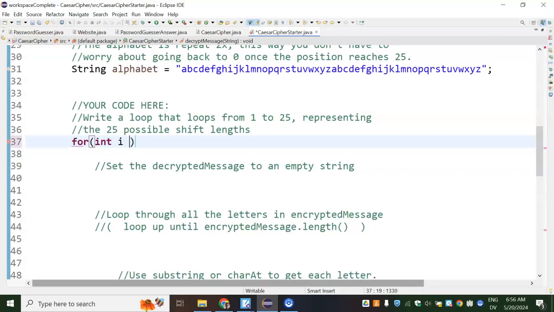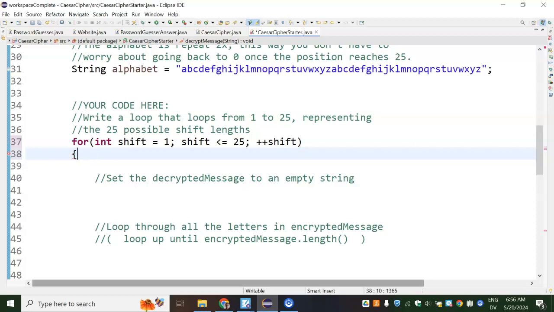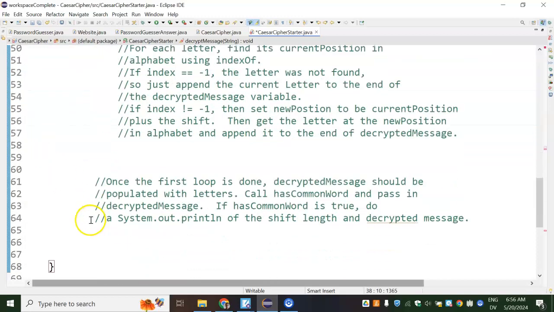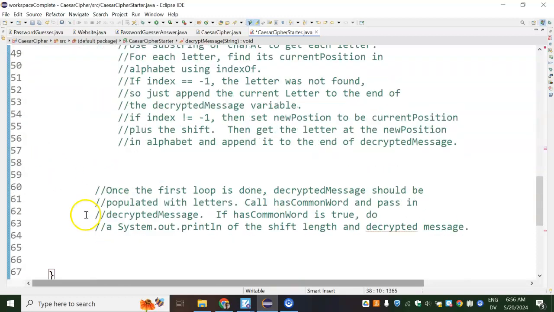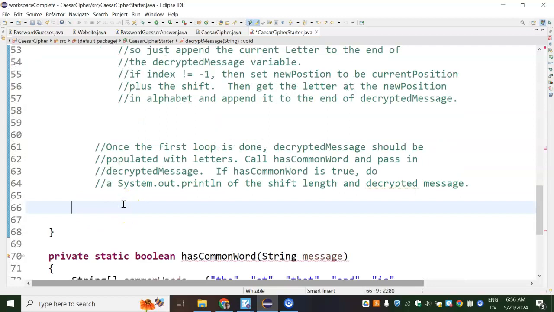So I'm just going to call it I. But maybe I'll just call it shift. Maybe it's a little bit better. So our shift starts at 1, and shift is less than or equal to 25, plus plus the shift number. And this is just how much we're going to shift the message. Okay, and so this is going to be a big for loop here. I have to even figure where it ends. But I think it's going to end way down here.